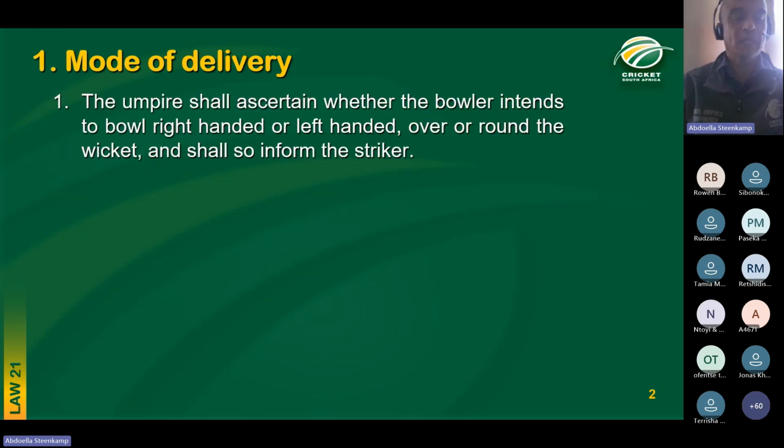I want to kick off by starting with the mode of delivery. It's important for the umpire, when the bowler hands his or her cap to you, the bowler's end umpire, to ask the bowler whether he or she is going to bowl right-handed or left-handed. And then you also need to ask whether he or she is going to bowl over or around the wicket.